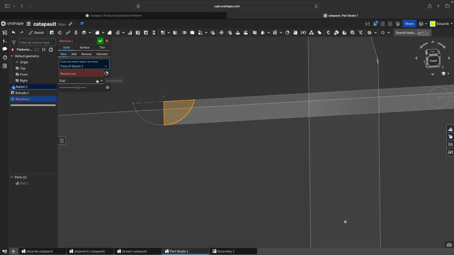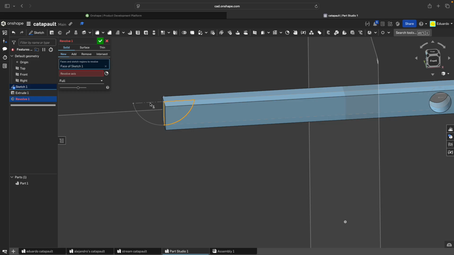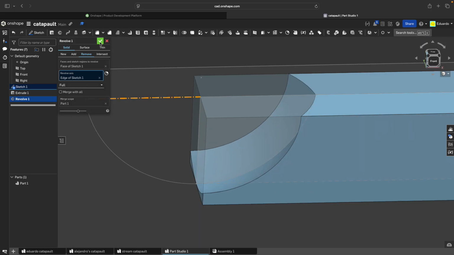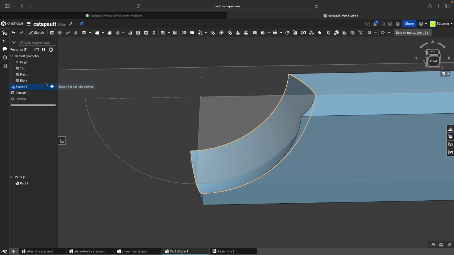Grab this quarter circle, now make the part visible, then grab the revolve axis and make it the construction line. Make sure it's on remove. Now it'll remove this section. Just press check to save that.